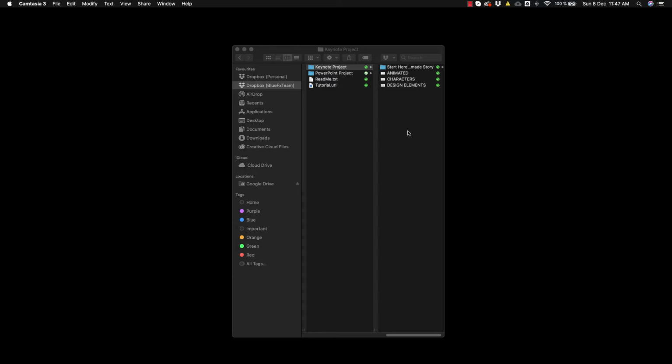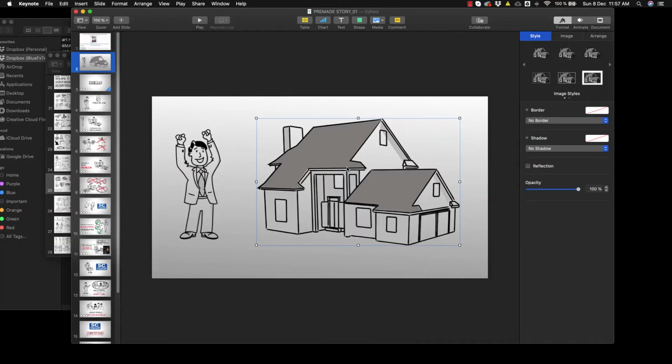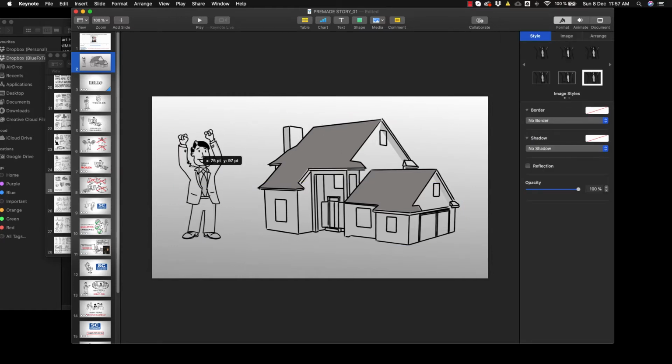So in this video tutorial, I will show you how you can edit the Keynote version of the BlueFX Whiteboard Explainer. Now, the main difference between the PowerPoint and Keynote version is that we don't have the hands. But that's not really an issue because you can create really good looking animations even without the hands.